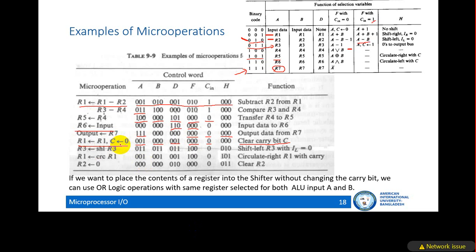So this is the scenario over here. We want to move or transfer data from register R1 to R1 and we'll clear the carry bit. So what is the source? R1. What is the control bit for R1? 0, 0, 1. Look at over here, 0, 0, 1. There is no R2 or B, so it is 000. What is destination? Destination is R1. So control bit is 0, 0, 1.